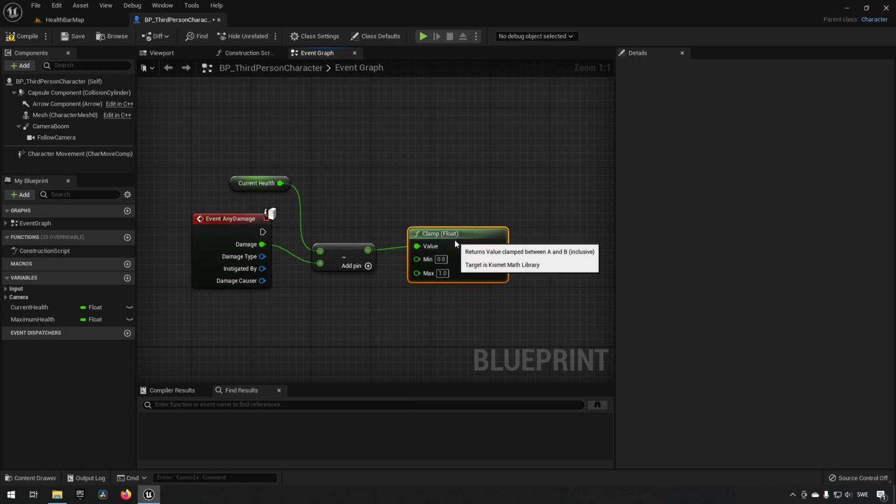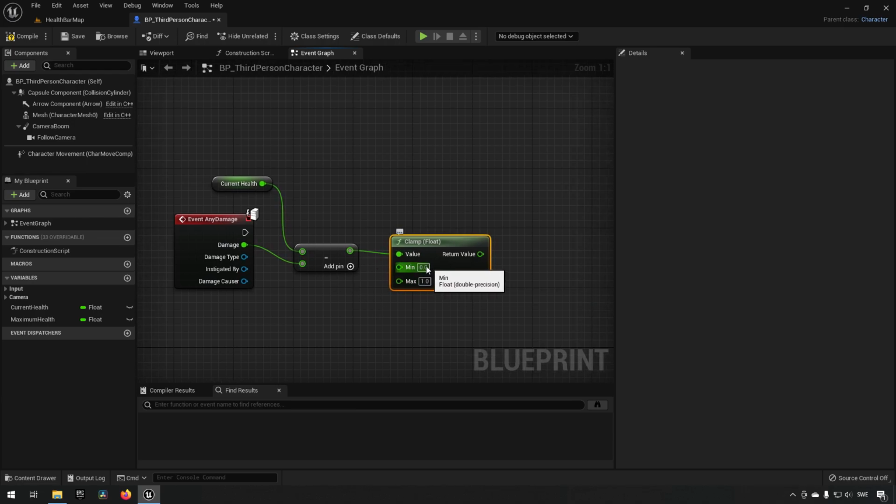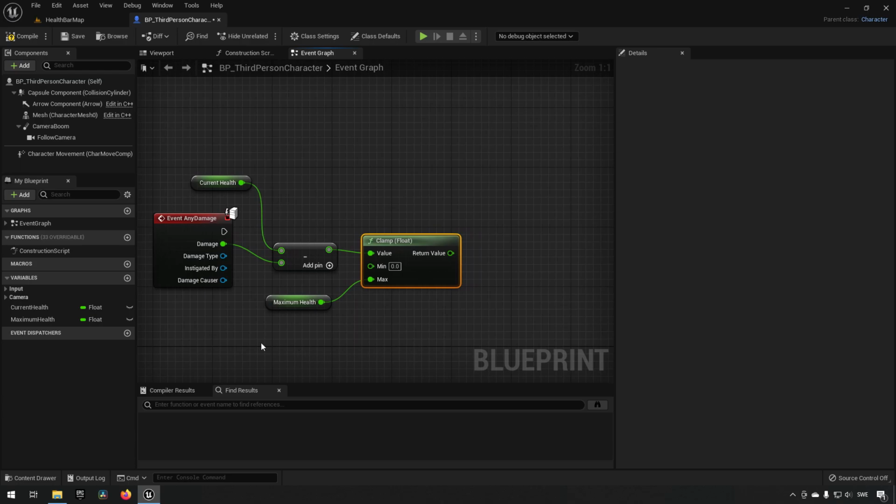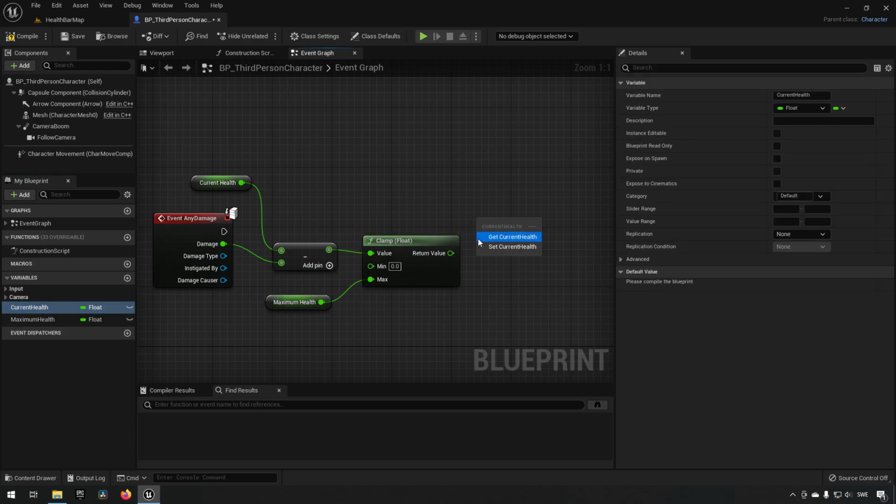Clamp float allows us to assign two float values that the value needs to be within. So if it is below 0, it's going to be turned into 0. If it's below 1, it's going to be 1 in this case. We're, however, going to be using our maximum health instead as the top value for this. And after we have done that, we are then ready to set our health, because this value has now been properly adjusted for us and our needs.